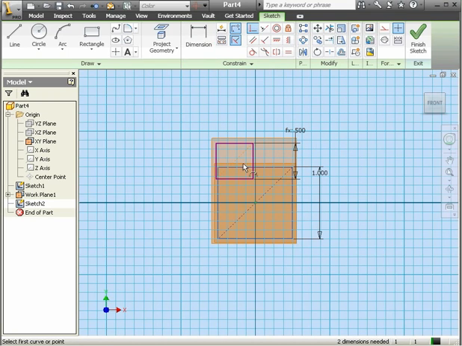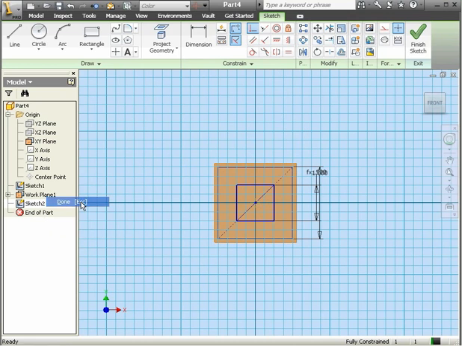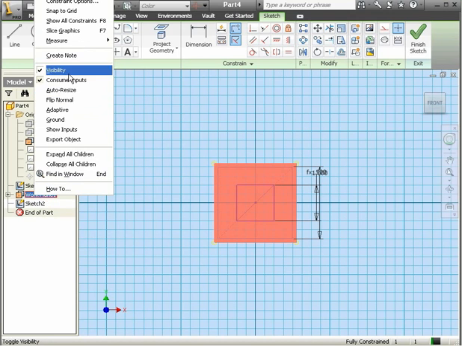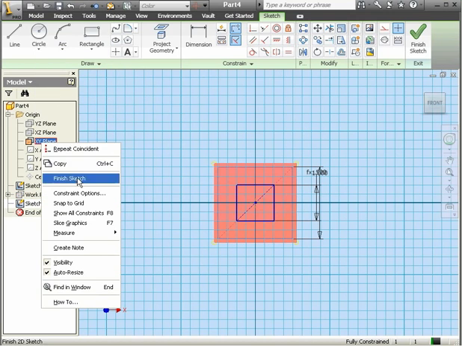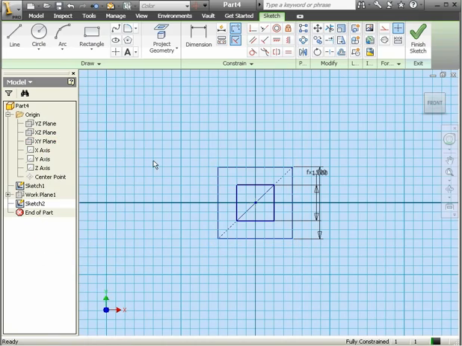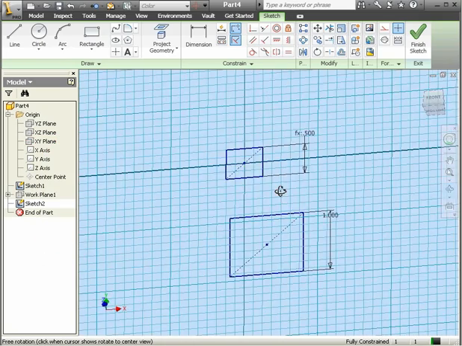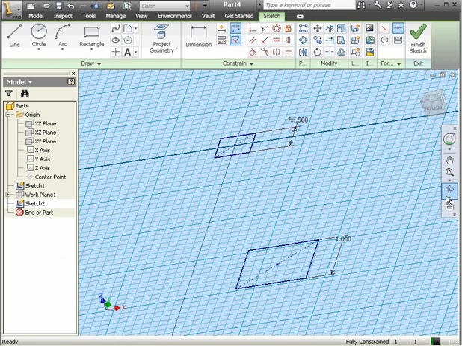Let's add a coincident relation between this center point and the origin point. Now let's hide workplane 1. And let's hide the XY plane as well. We're going to create a workplane. Finish the sketch.